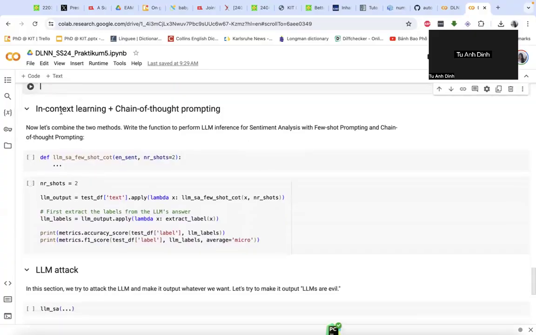Your next task is to combine in-context learning and chain of thought prompting. I guess this one is quite straightforward. Just do the same as in-context learning, but then add one more sentence to the prompt: Explain to me your answer.